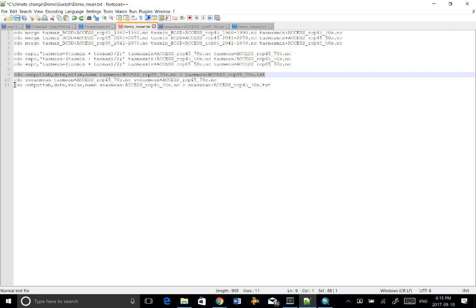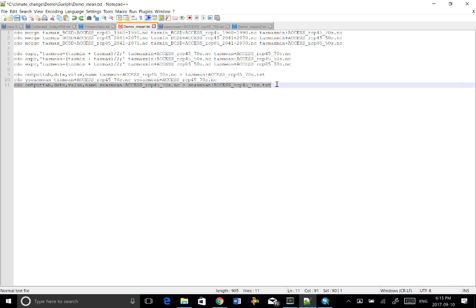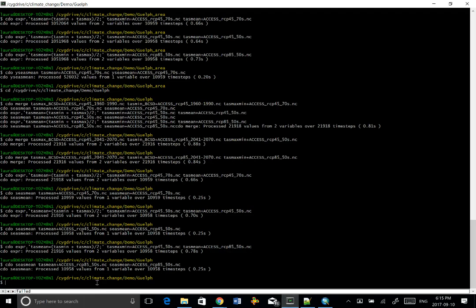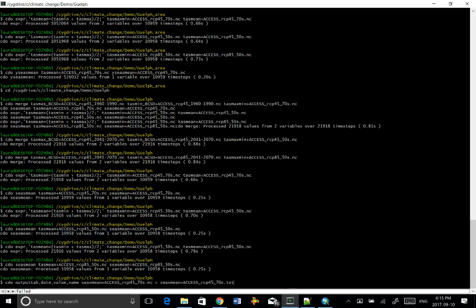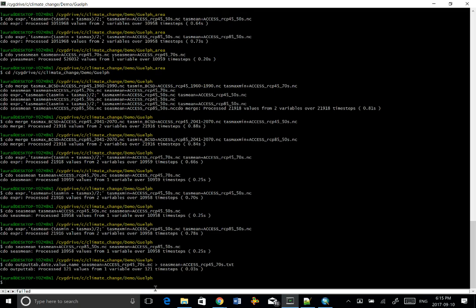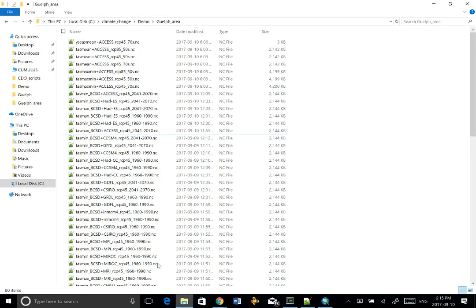Actually, no. I'll just do this. Control C. So we're looking at the seasonal mean here. And I want it to print to a file, take it out of machine language and print it in a file that I can read. So we look at paste. Enter.